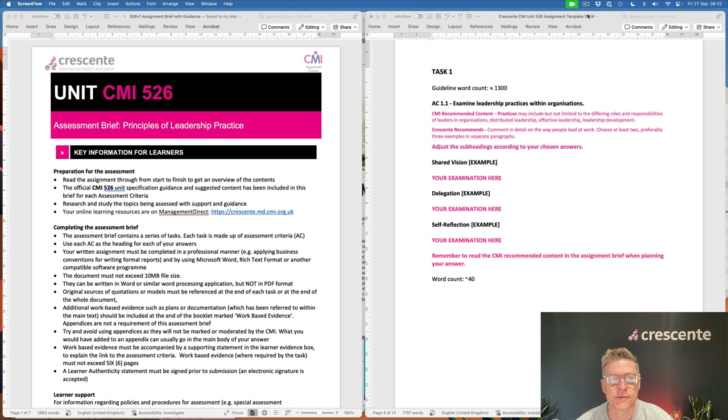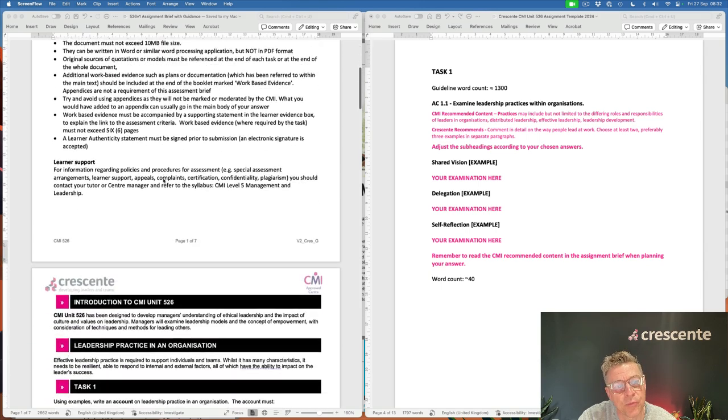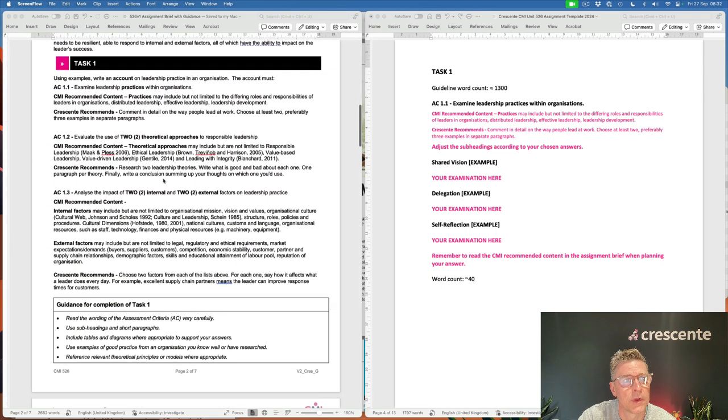Let's take a look at CMI Unit 526, Task 1. So this is just a run through and some ideas and guidance. You're going to need the Unit 526 assignment brief, which is on this side of my screen, and then this is the template that we provide to our learners, people registered with Crescente for their CMI qualifications. So let's take a look at Task 1.